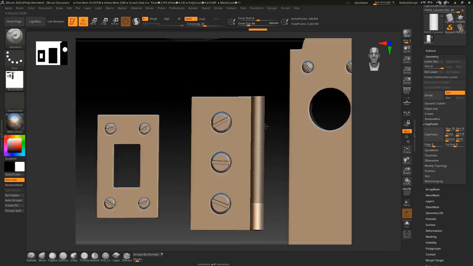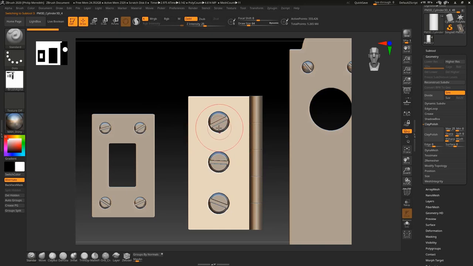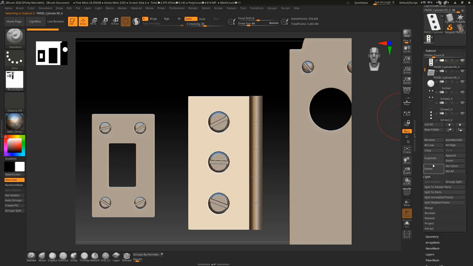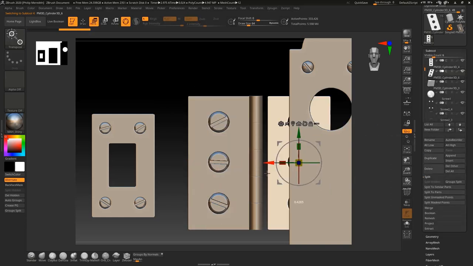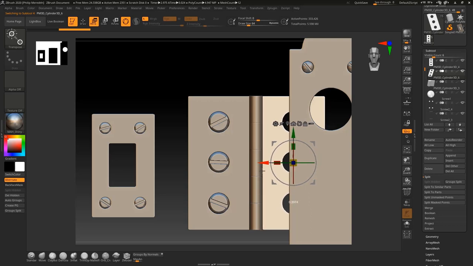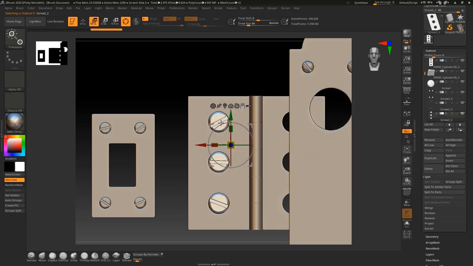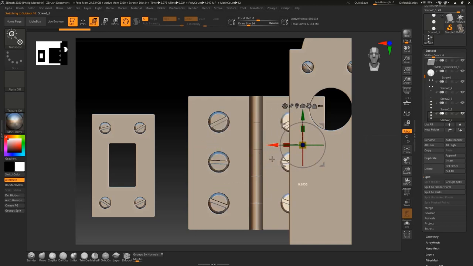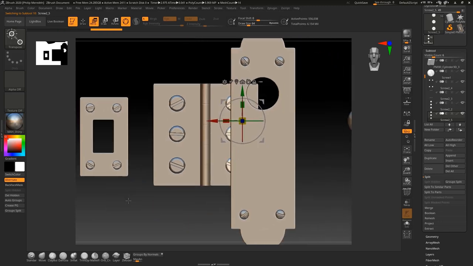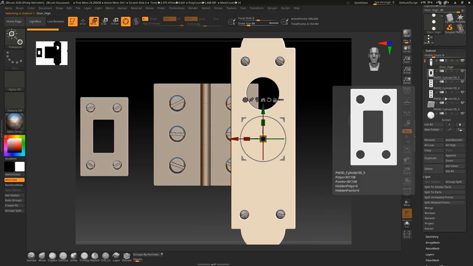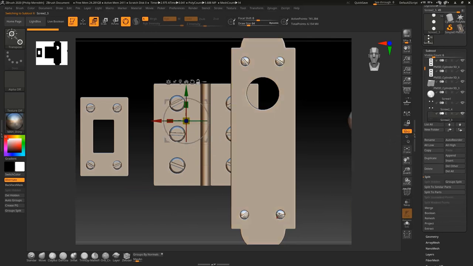Well, the next thing I want to do is merge or duplicate this panel over here, so we've got two sides to the hinge. So I just selected it by clicking Alt, Subtool, Duplicate. And move that over to the opposite side, just so they're both overlapping. I'm then going to select these screws and duplicate them, and position them over here. I've got some objects overlapping now, so I'm just going to merge this part with the screws for that as well.